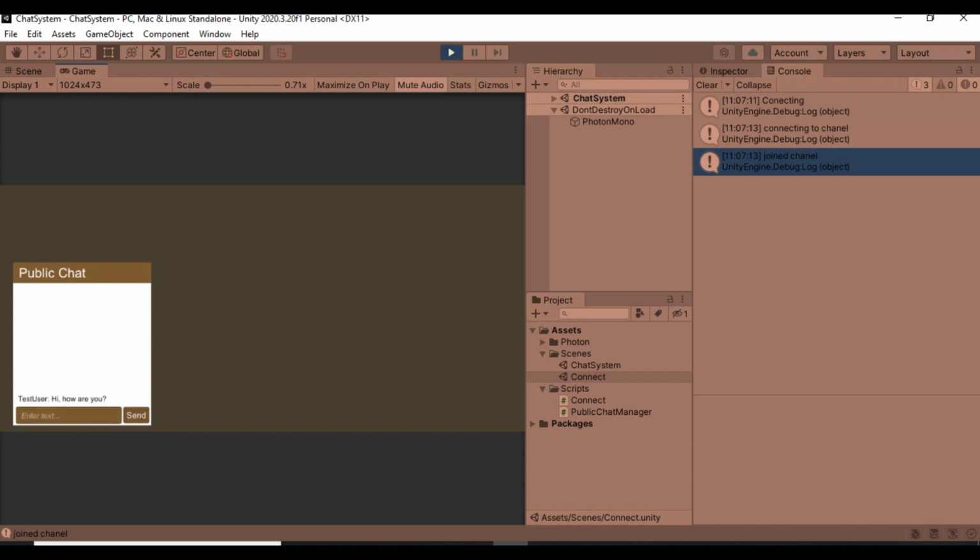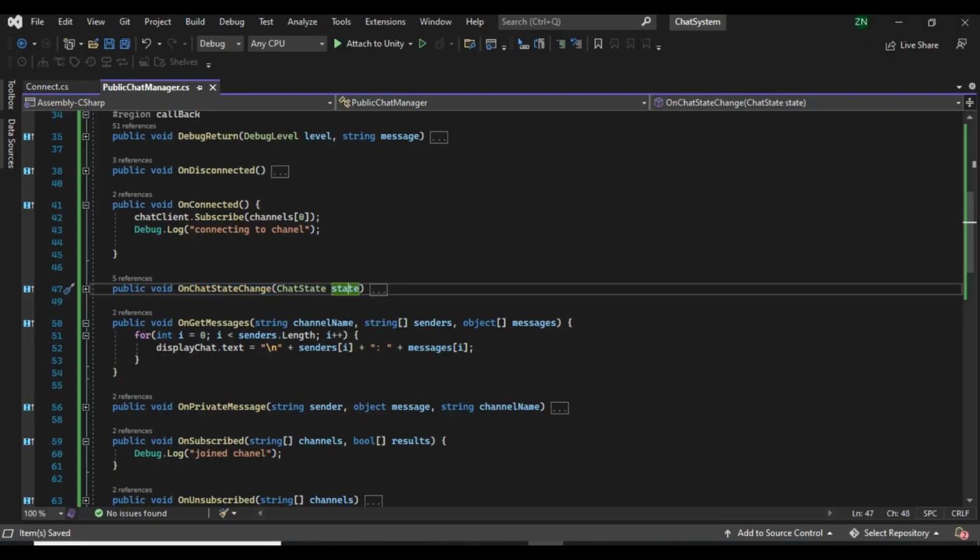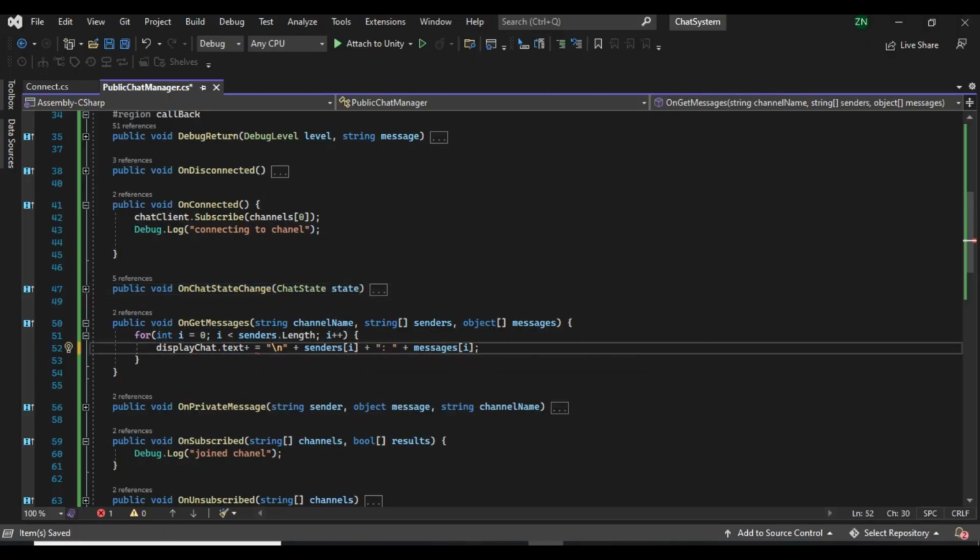Great. But my previous messages are disappearing. What's the reason for that? Can you figure it out? Let's see. The reason is that we are displaying the message, but we haven't put a plus sign over there. So you need to put a plus sign so that it also contains your previous messages along with the new message.